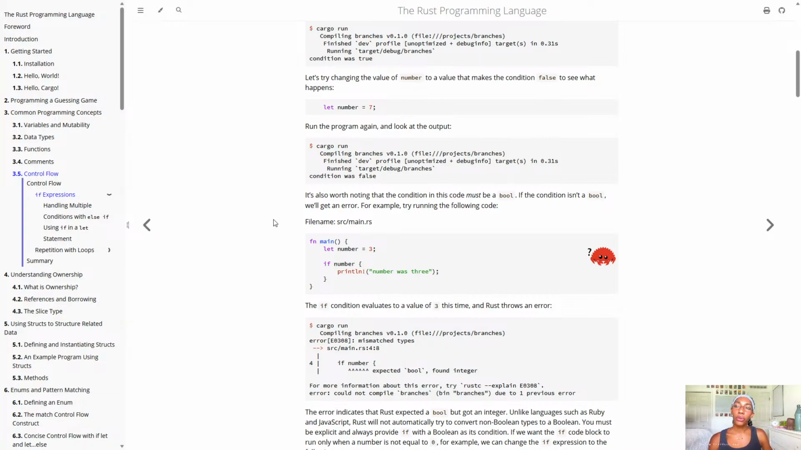Now, it's also worth noting that the condition in this code must be a bool. And we know what bools are. If the condition is not a bool, we'll get an error. So remember within our last chapter, we talked about data types. Bool, or Boolean, is one of them, and that is going to be true or false. That's it. You can also type the type of variable you're trying to return, which is a bool, true or false. It's good to type your stuff.